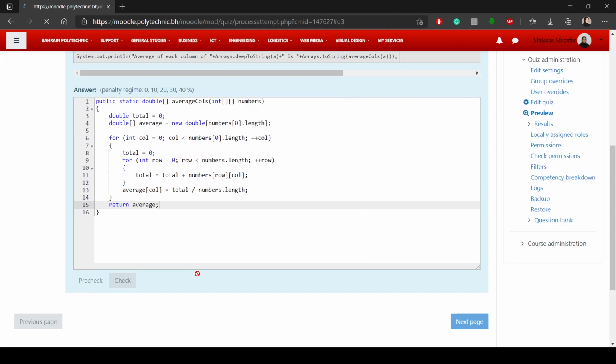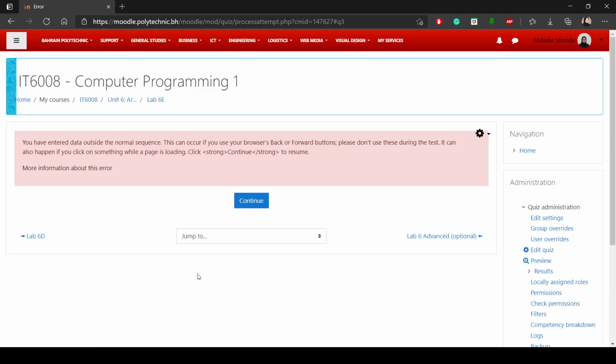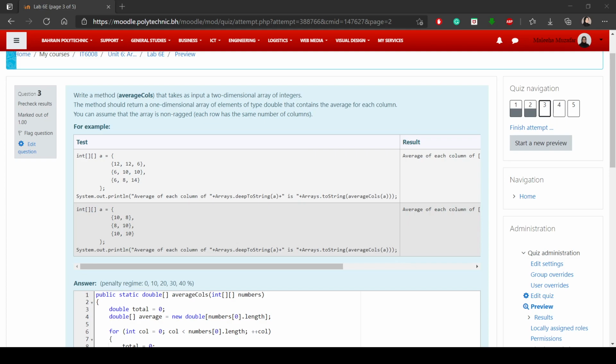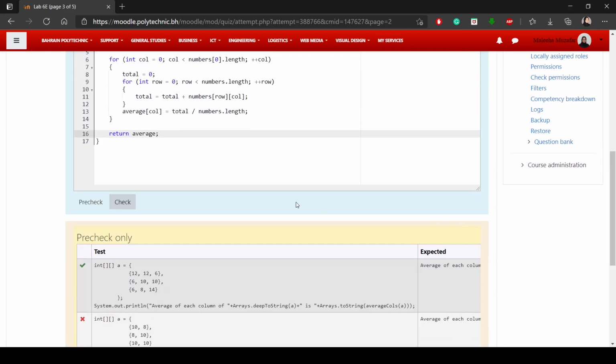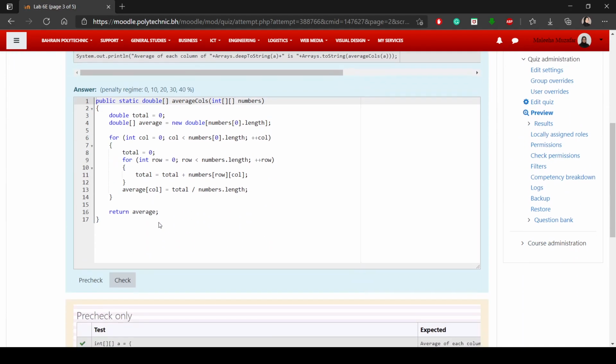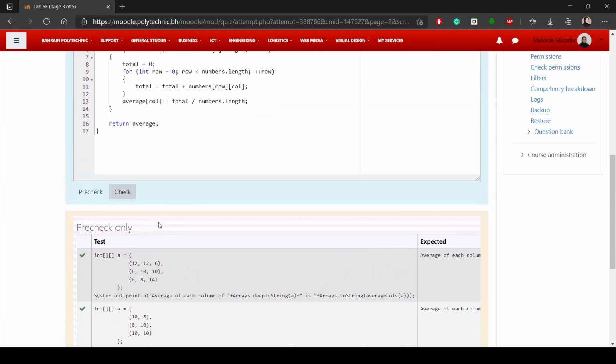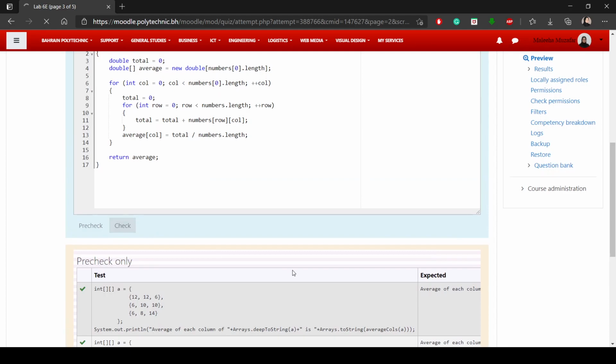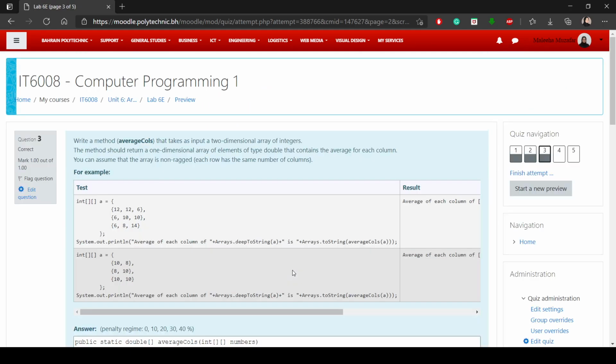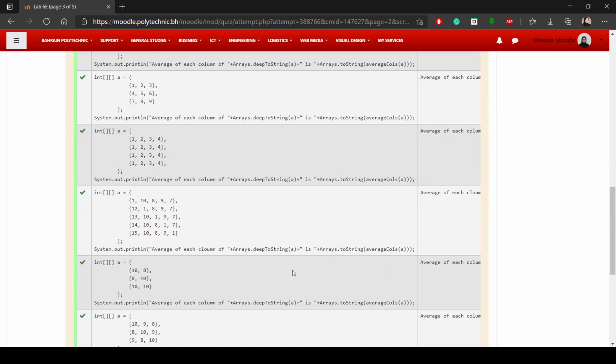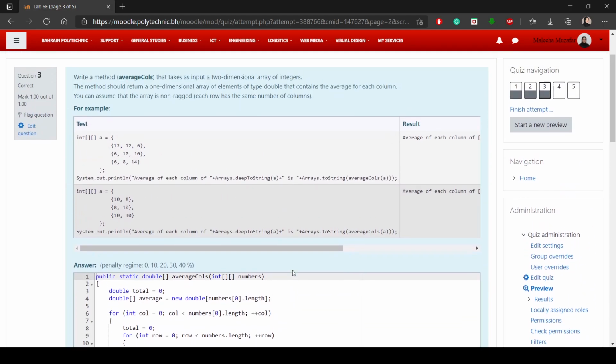Let's see if this works. Okay, so it was correct. Now click on check and let's see if it works. Okay, so that's correct as well.